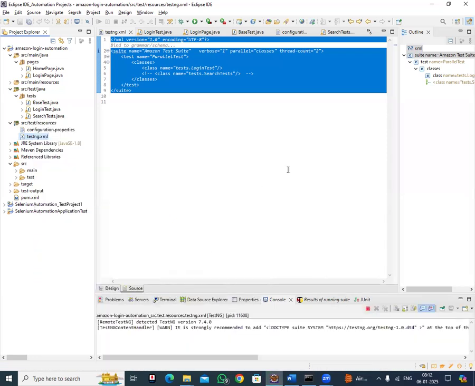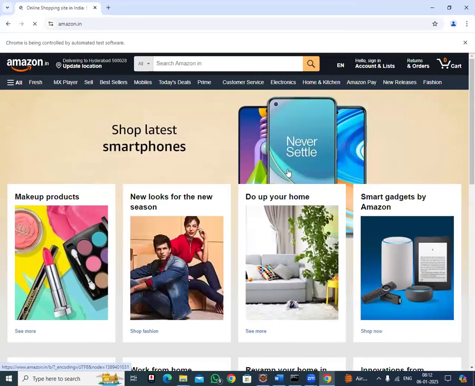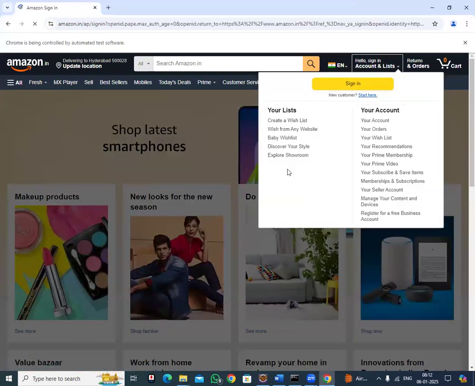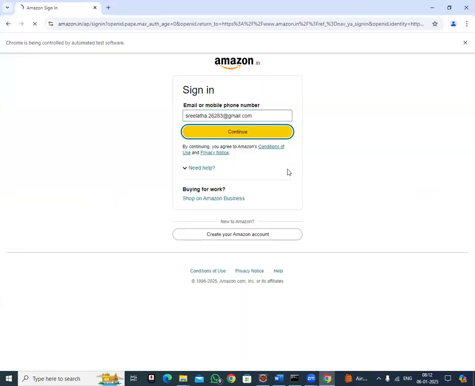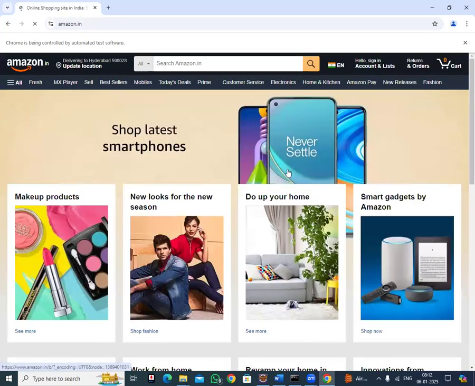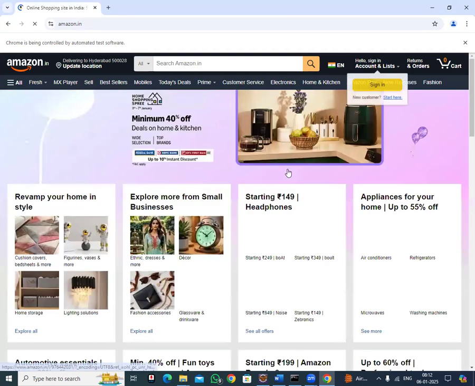TestNG. Chrome is being controlled by automation test software. See here, now two test cases will pass. That's why I told you the existing browsers we need to close. I hadn't closed the existing browser. Still one browser window was open. I closed it, and it is executing two test cases successfully now. One is the sign login test case. The other one is the laptop product search test case.